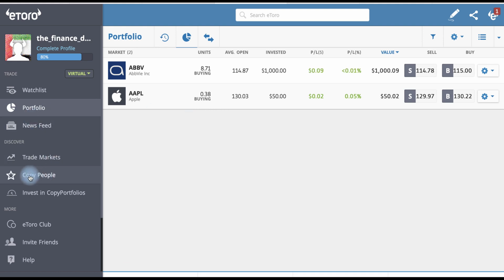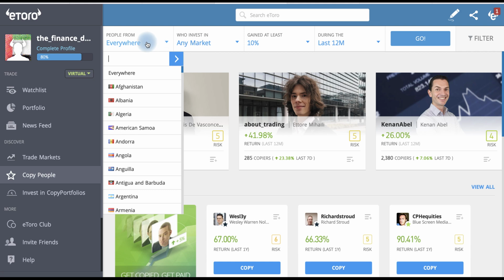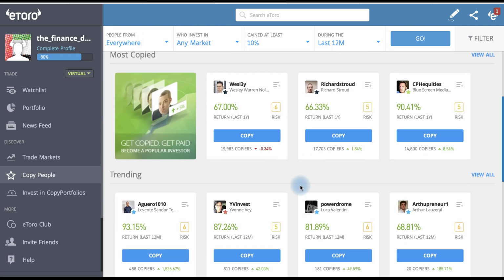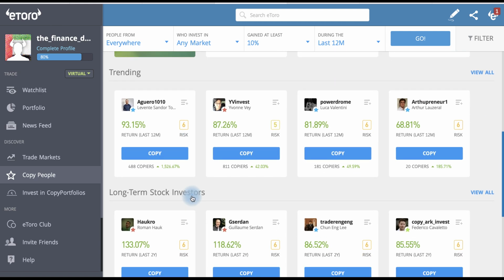So simply go under Discover to copy people. And here the platform will show you the best performing investors on the platform. You can have multiple filters, gained at least 10%, or you can choose more. You can choose any other specific location, people from the UK or any other country. You can see here the profits they're making and the risk profile. So the higher this number is, the riskier the person was in his or her trading.